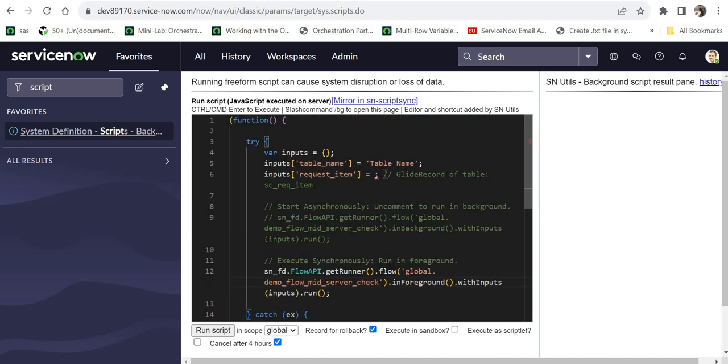I will go ahead and add the table name here as sc_req_item. That's the one we will be using, and then I will create a sample record to get the sys ID of that item.